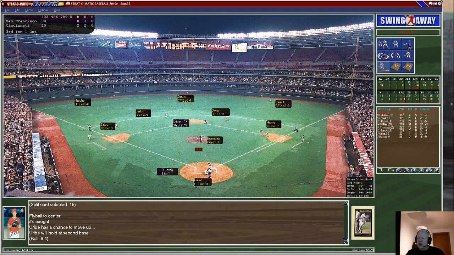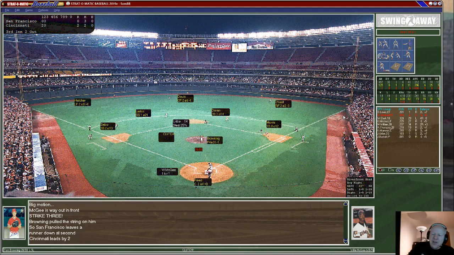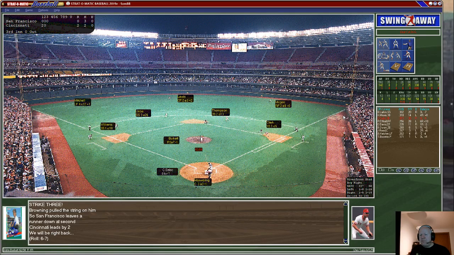battle with the first place Giants here as Darren Lewis steps in to face Browning with one out and Uribe remaining at second base. Lewis slaps a routine grounder to Barry Larkin. Larkin looks Uribe back to second and tosses one to Morris for the second out of the inning. That will bring Willie McGee to the plate in the clutch. Pitch from Browning is swung on and missed. Strike three. Browning pulled the string on him, and San Francisco is retired with another scoreless inning. And after 2.5, it is still the Reds 2 and the Giants nothing.